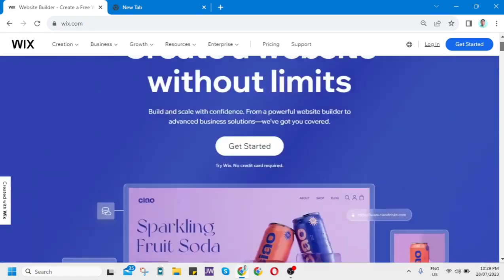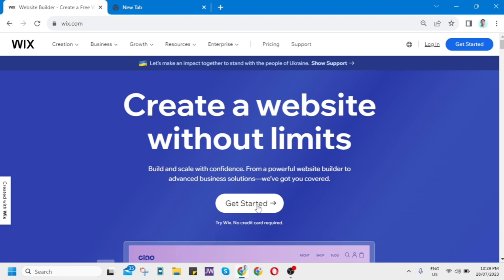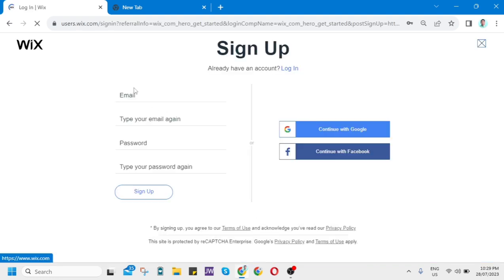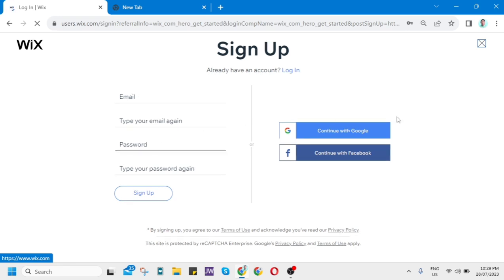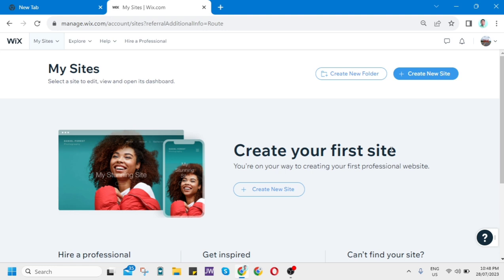Now from here, all you need to do is click this Get Started, and you will directly go to this page where you need to sign up your account. You can put an email and password, or you can directly continue with Google or with your Facebook account. Now, once you've done that, you'll be directly here on My Sites.